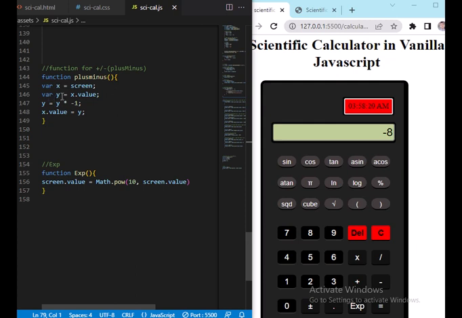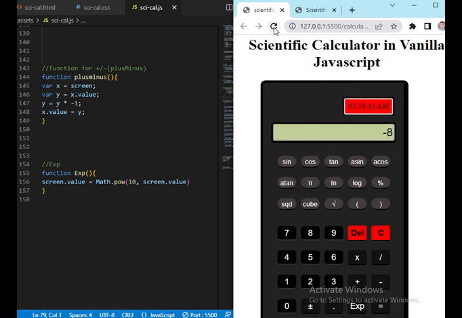So we're going to assign x to be the value on the screen. So x refers to the screen, the div over here, and then y is equal to the value we have here. Then we want to assign y to be equal to y multiplied by -1. Whatever value we have here, let me refresh this page. I want to show you something.